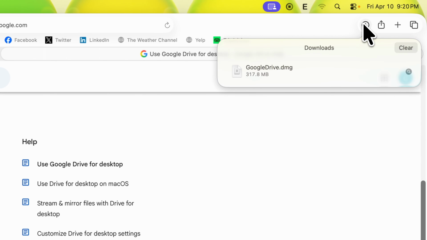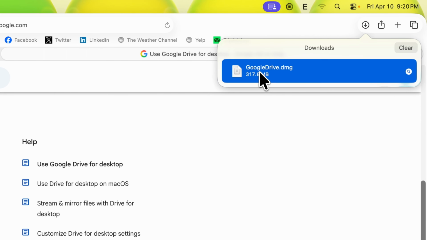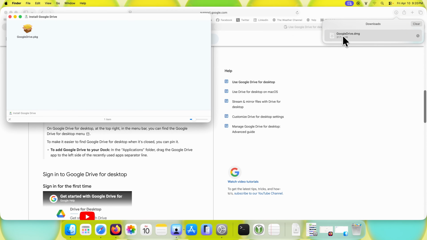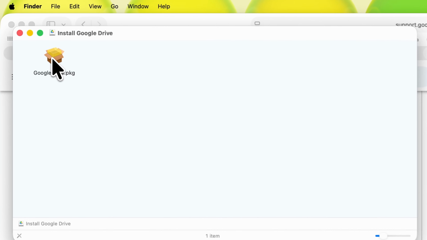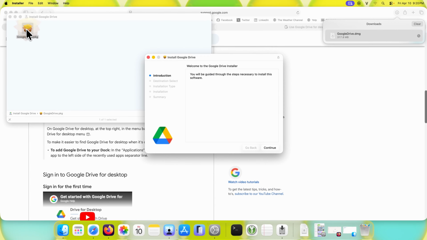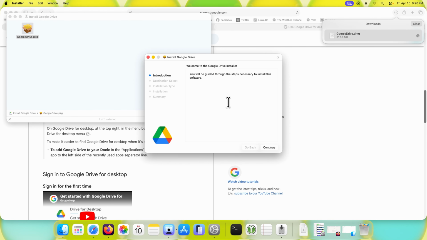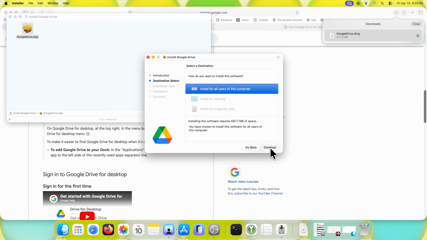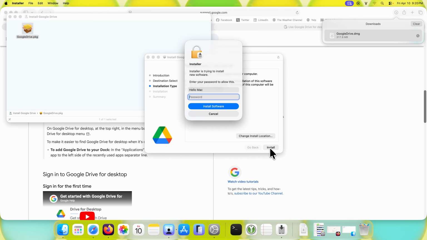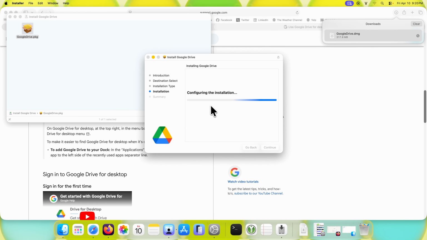Once it's downloaded, double-click the Google Drive.dmg file. When the installation window pops up, double-click the Google Drive.pkg file. From here, just click Continue, leave the default settings, and hit Install. Enter your Mac password, click Install Software, and wait for the installation to finish.